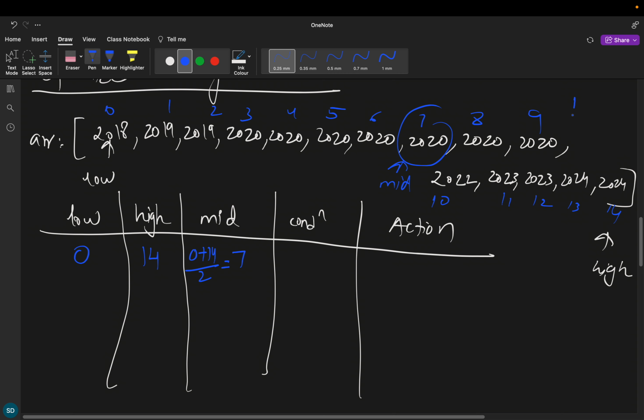Now, we wanted to search for k equal to 2020, and that is the same as the middle element. So in this case, array of mid is exactly equal to k. But there is a possibility that it is not the first occurrence, so we still have to check whether it is exactly the first occurrence or not. Because the array is sorted, we have to go to the left side to validate whether this is the first occurrence of that element.